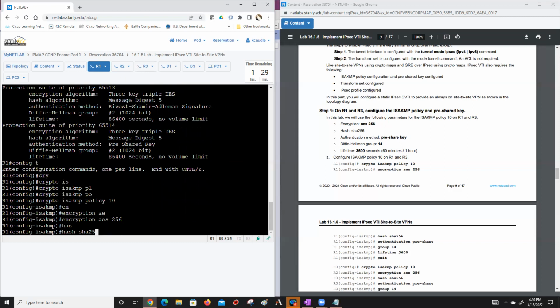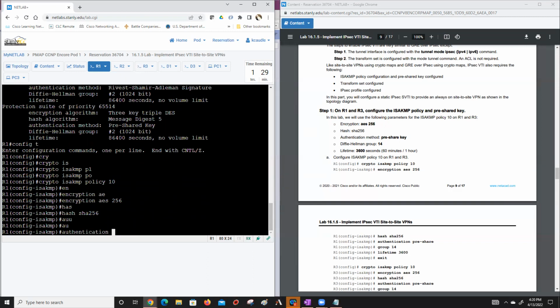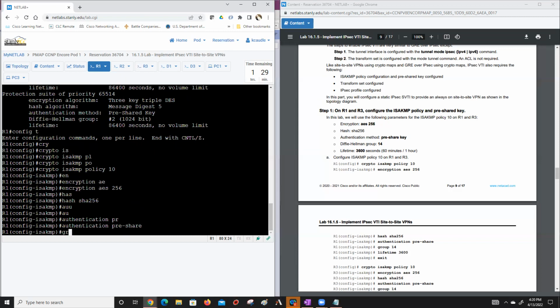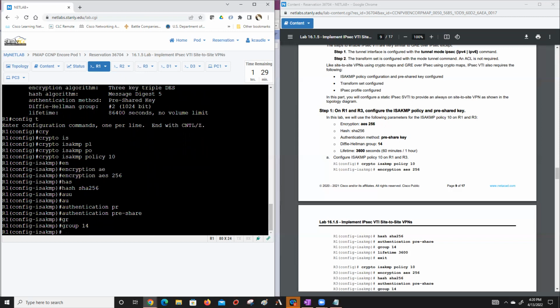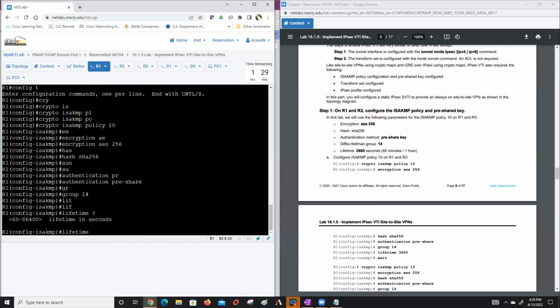Helps when you type it right. We're going to do authentication of pre-share. Group. Now this group is your Diffie-Hellman group. So the higher the number, the more secure it is, but also the more processor use it takes. And then lifetime is your transform set's lifetime in seconds.